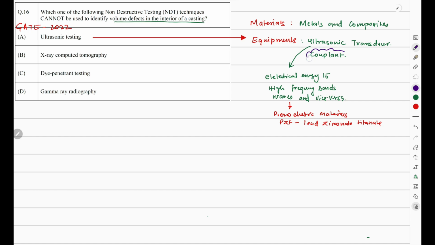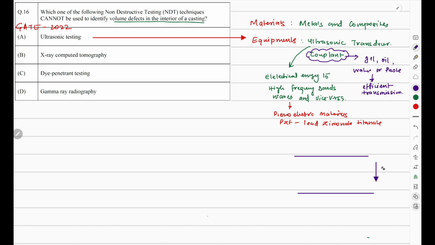Whereas this couplant is generally a gel, oil, water or paste applied between the ultrasonic transducer and the testing material to eliminate air gaps and ensure efficient transmission of ultrasonic waves. Now we will try to understand this with the help of a diagram. Suppose that we have this material. In this case, depth is increasing in this direction.